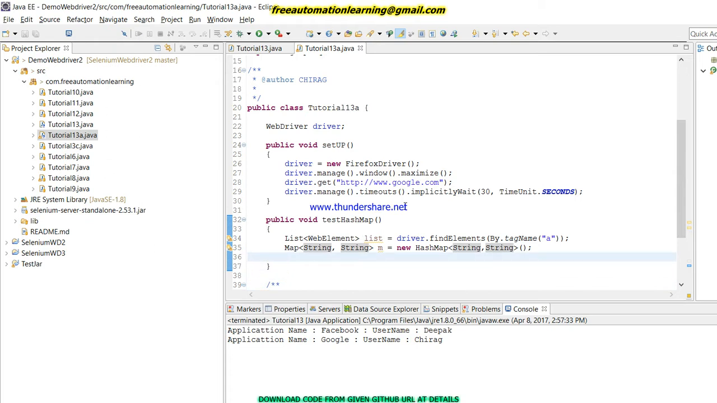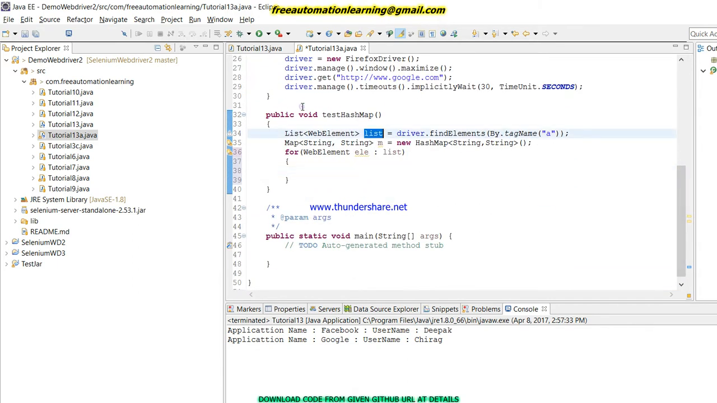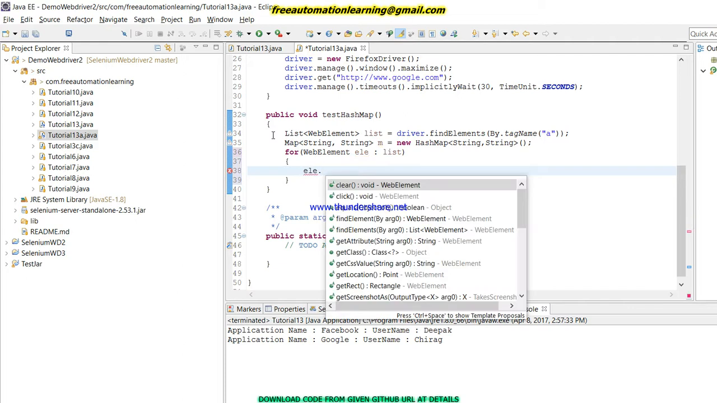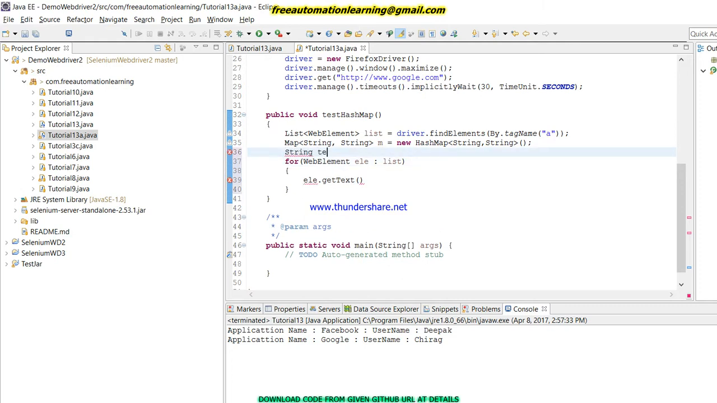Now I'm going to take a for loop, a for each loop of web element, to identify the text. So this is the list. Here I pass this list and take a for each loop. Now I'm going to take ele dot get text, which just gives me a string, text is equal to null.